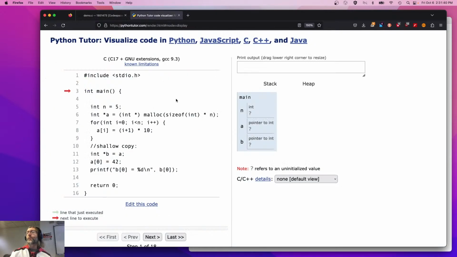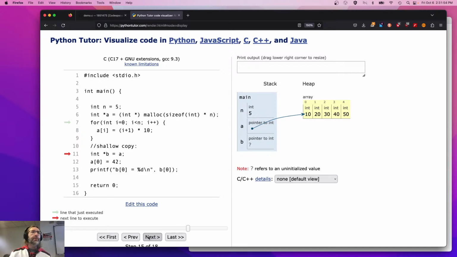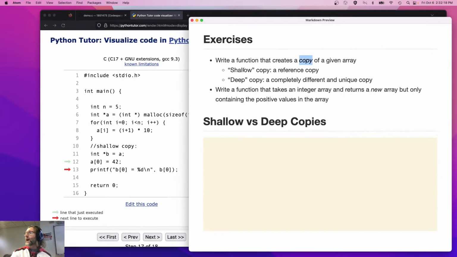I've got that set up over here in Python Tutor to show you visually what I'm talking about. I'm just going to fast forward through this. Remember that a has been allocated, and then it sets its values 10, 20, 30, 40, 50. Now, a shallow copy here is going to make this pointer point to the same thing, so changes to one will be seen by the other. When I change a[0] to 42, both a and b are referring to the same place in memory. Therefore, their first element is both changed to 42. This is what's known as a shallow copy.